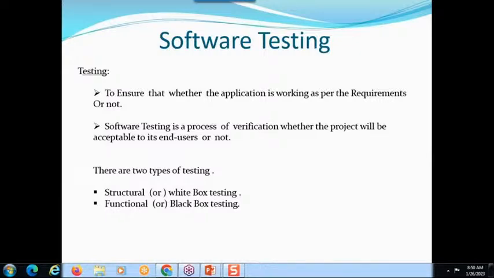So you always think like an end user: is this application useful to the end user or not. While you are doing the testing, you also need to keep in mind how the end user will use this application. You need to think about that point also. And there are two types of testing. This is one of the most important points.